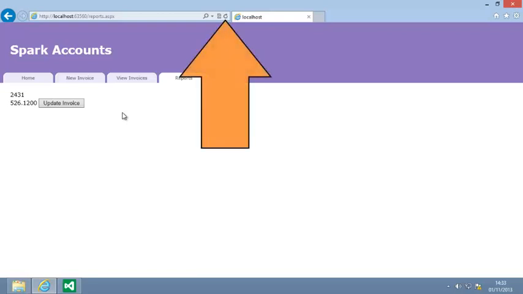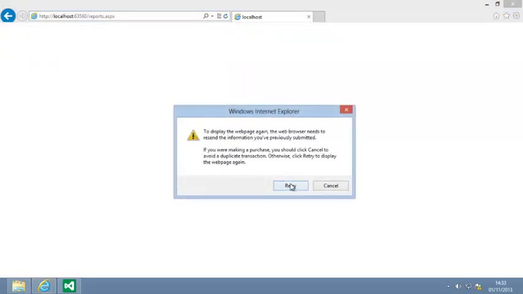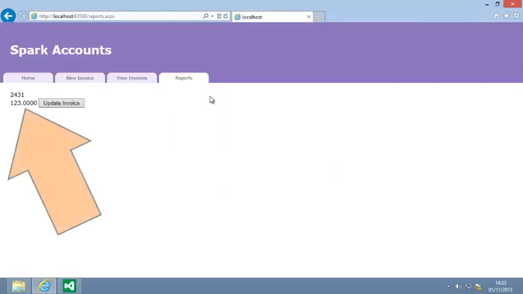Use your browser's refresh button to refresh the page. Now you can see the updated value of 123. As you can see, simply changing the properties of your LINQ objects and then calling the SubmitChanges method allows you to update any of the values stored in your database. You can also do this with collections of data by using a for each loop and calling the SubmitChanges method once it is finished. Close your web browser now.